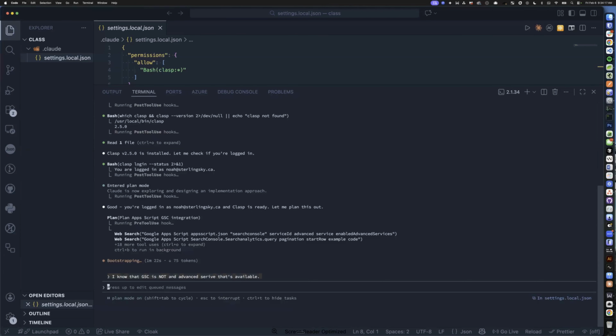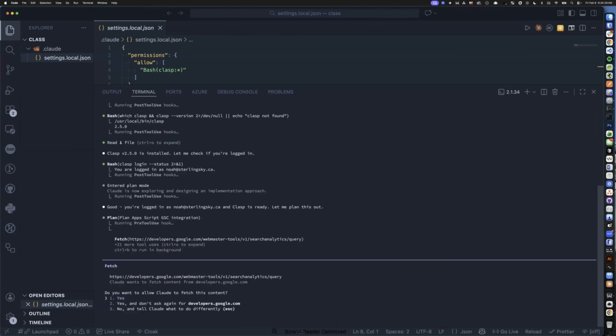Hopefully that makes sense. How are we doing so far? Is this good for everybody? Okay. And for our more advanced Claude Code users, is there anything that you feel like I kind of really, oh, check this out. This is amazing. It says developers.google.com webmaster tools. It wants to go get the API docs.